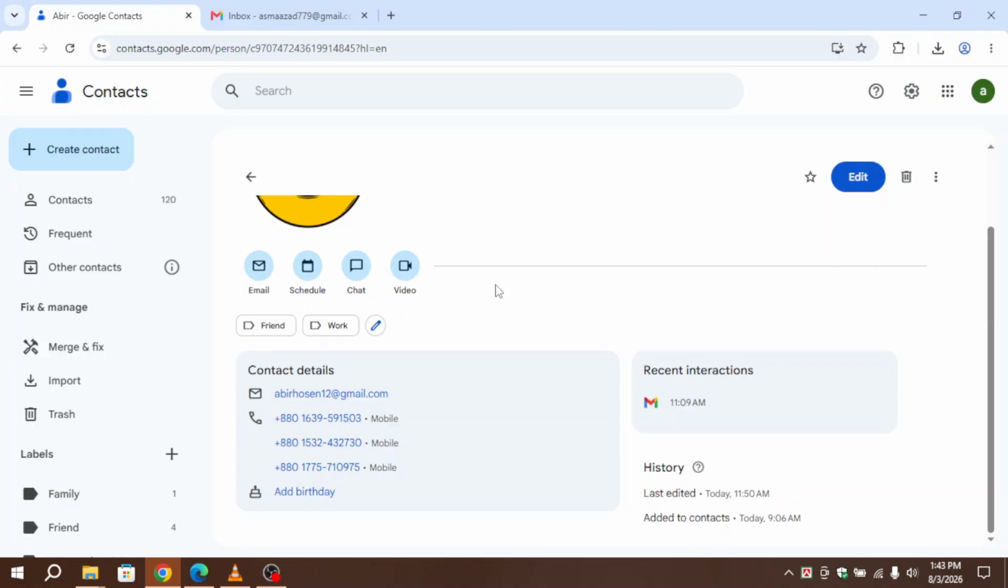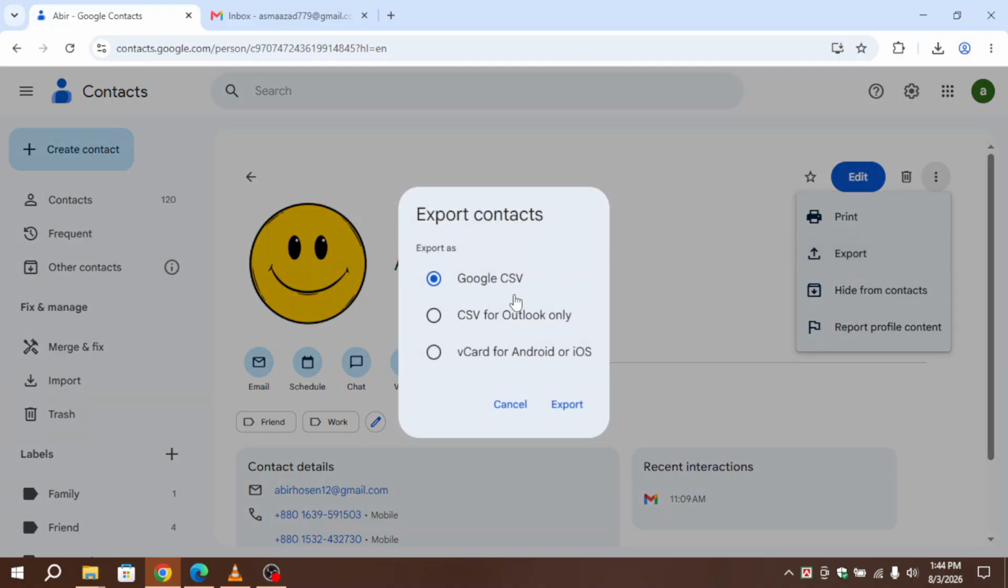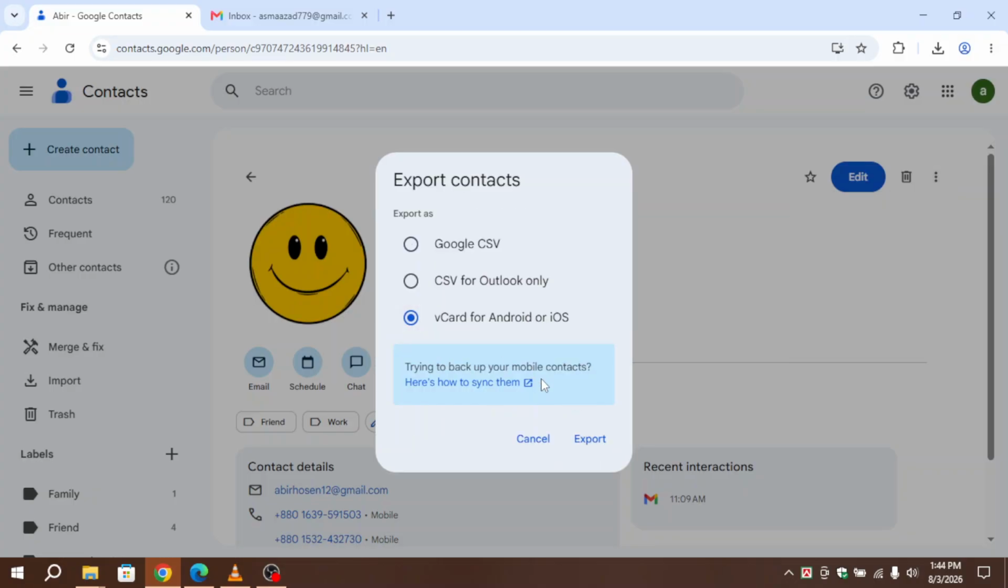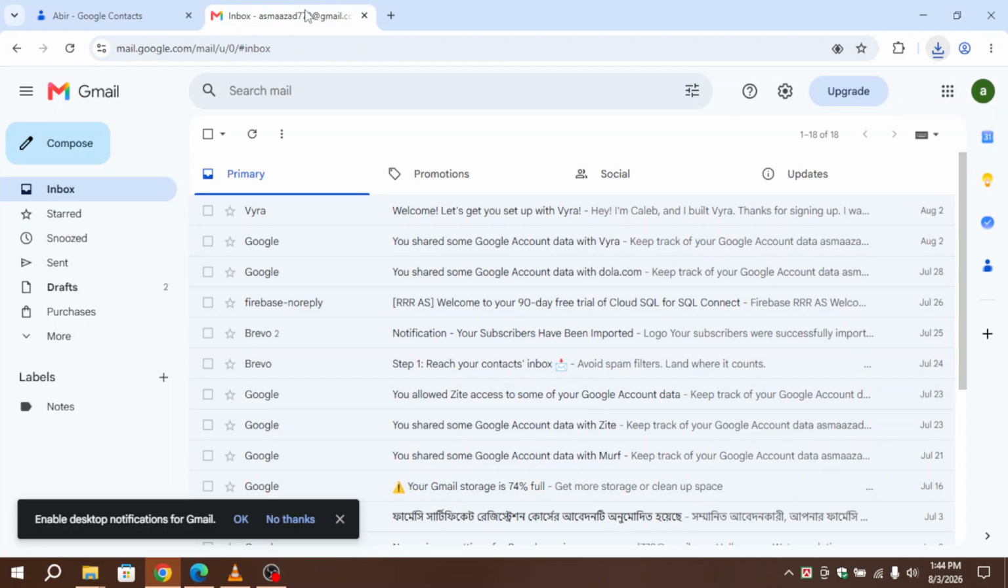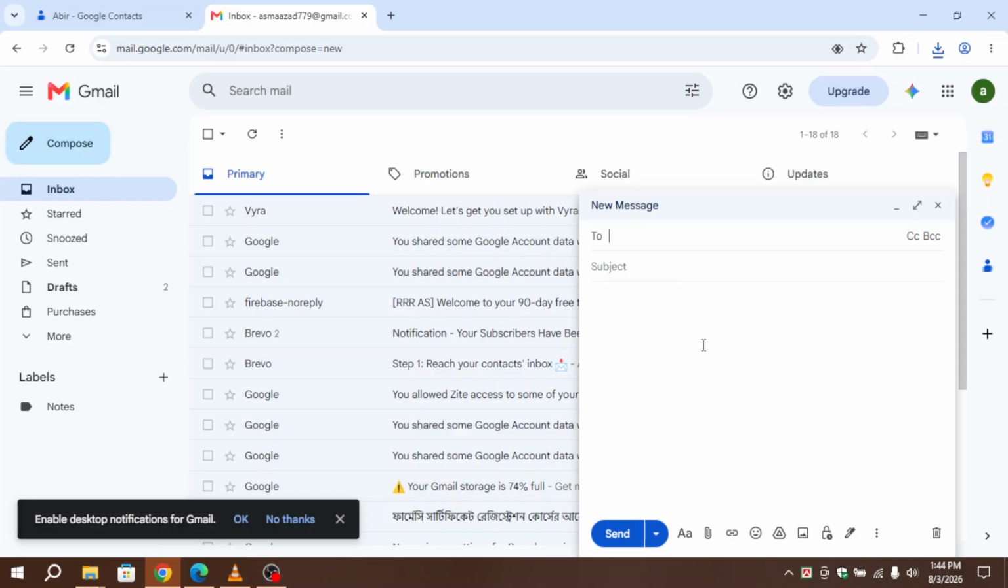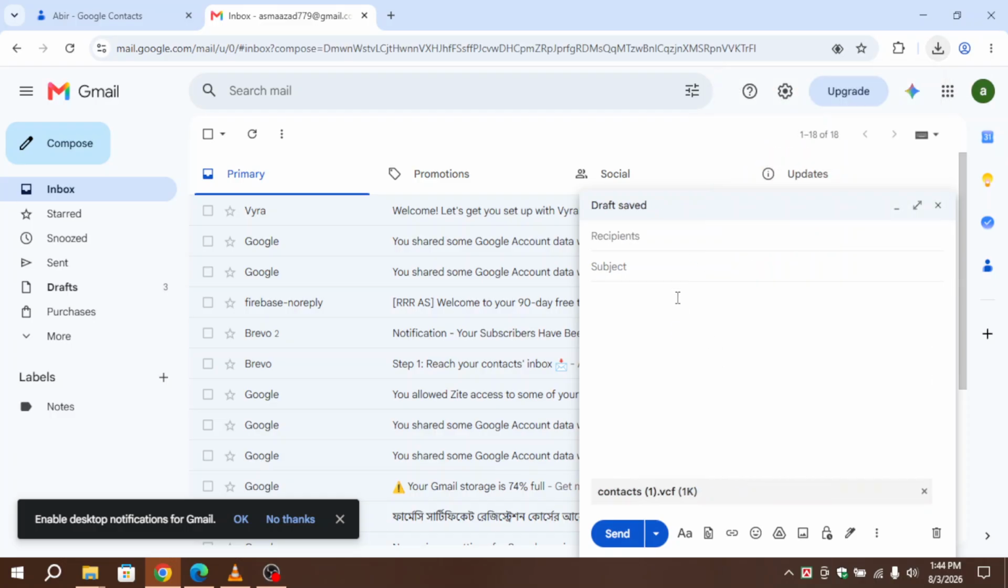Google Contacts doesn't include a direct share button on the web version. Instead, select the contact, open the More Actions menu, and choose Export. Then select the vCard format if you're sharing with another phone or most contact apps. Once the vCard file has been downloaded, attach it to an email, send it through a messaging app, or upload it to cloud storage. The recipient can simply open the file and import the contact onto their device.